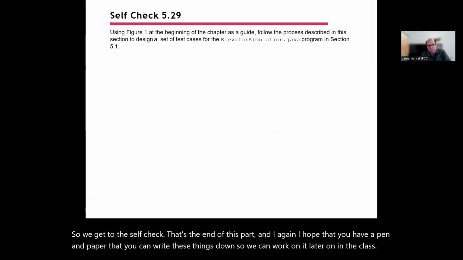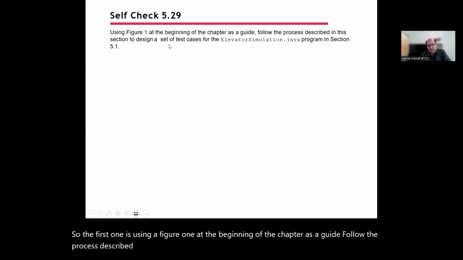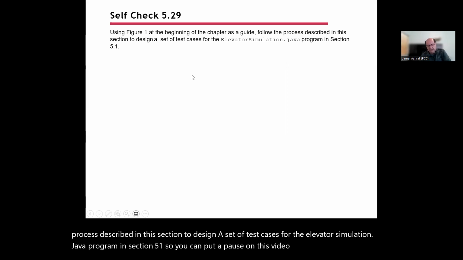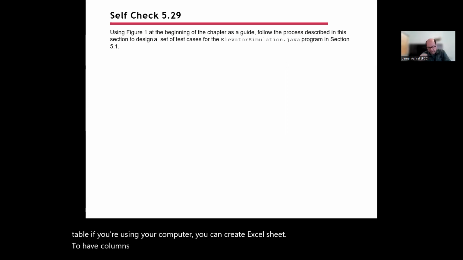So the first one is using Figure 1 at the beginning of the chapter as a guide. Follow the process described in this section to design a set of test cases for the elevator simulation Java program in section 5.1. So you can pause this video right now and create a table. If you're using your computer, you can create an Excel sheet to have columns on it and create a header for your columns to set your tests.